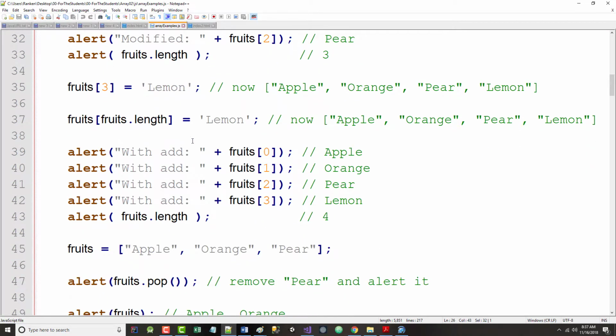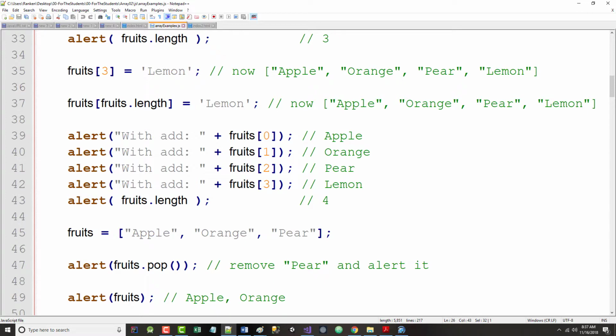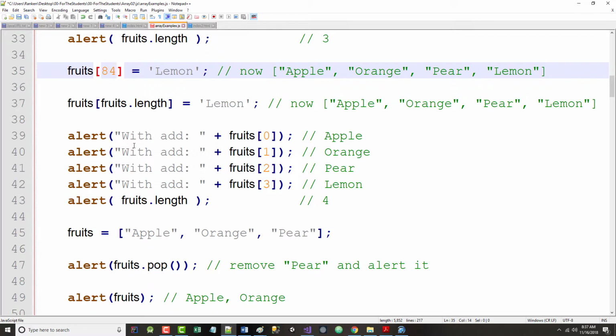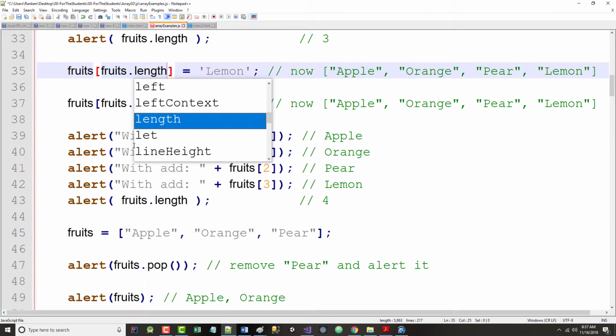Then I add a new element. So I say fruits 3, 0, 1, 2, 3 is equal to lemon. If I've got an array and I don't know how many elements are in there, let's say there's 847 elements, I think, but I'm not positive. So I could put in here 848 for a new one, but I might not know for sure if that's the number. So what I could put in here is fruits dot length.